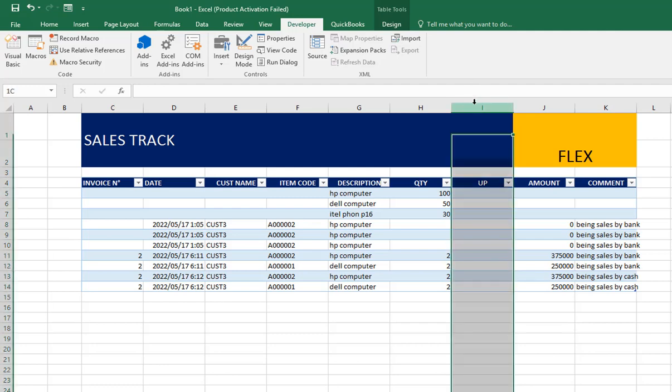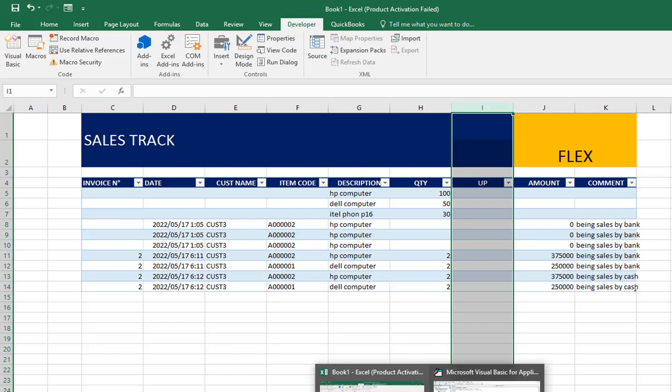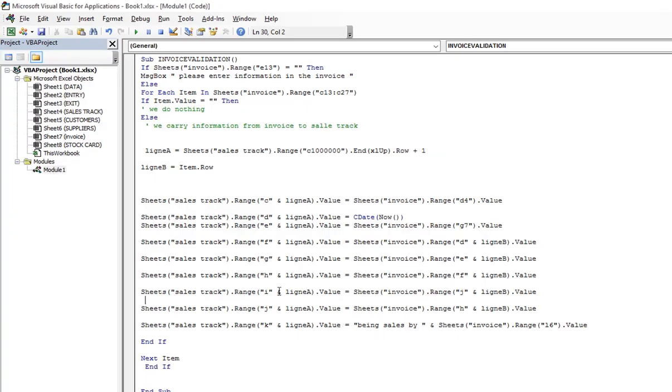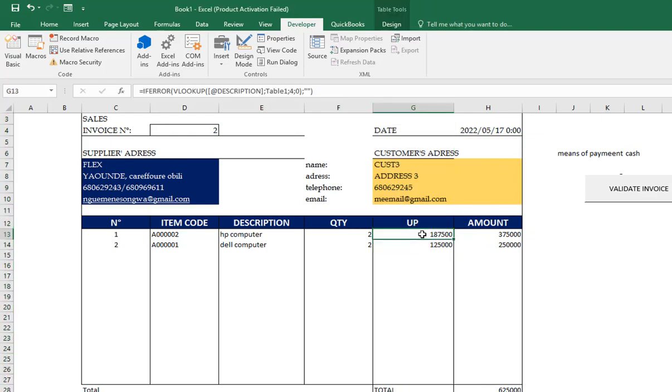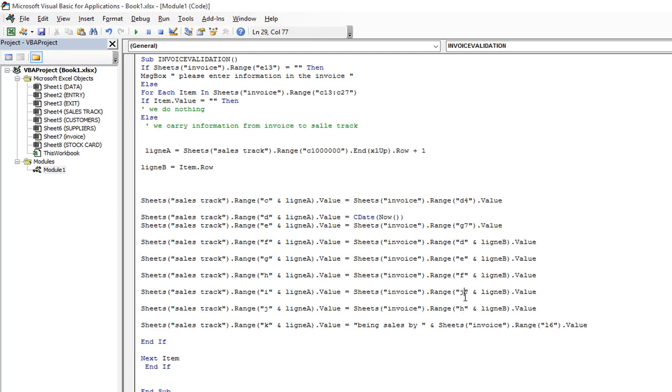Now I can see here that there's one piece of information which is missing, the unit price, and it is in column I. So I'll just go and check in my code what has happened to column I. So column I, it's equal to this: invoice.J.line. So when I look at it, I realize that I was putting J instead. Meanwhile, in the Excel sheet, the unit price is in G. So that's where the mistake is. So I'll just go and correct it and put G instead.